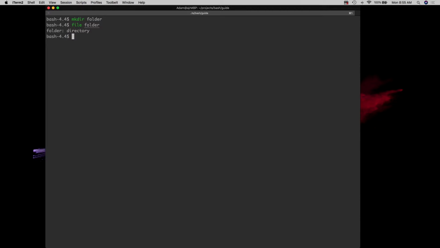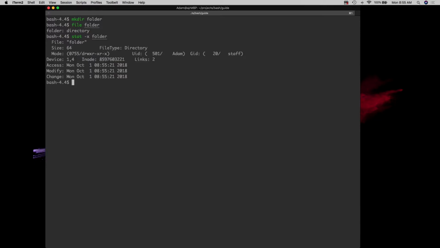If you want to know more things about a file, you can type stat, and I like to use -x for human readable output, and then folder. And you see it gives you the size, mode, permissions, effective user, and the access, modify, and change dates. Another way to get to this information for every file in the directory is to type ls -l. We only have the one folder, but it condenses the information into a single line.